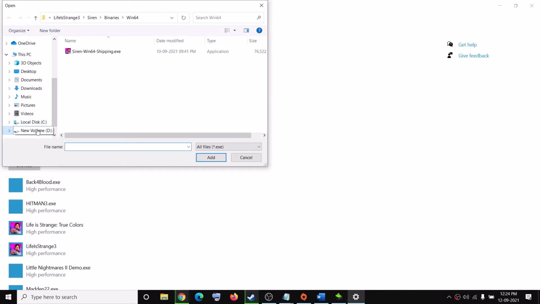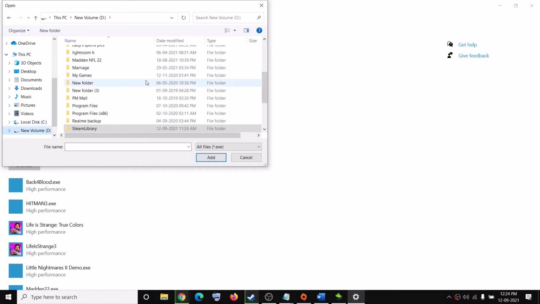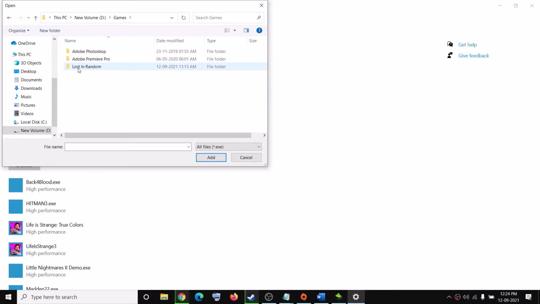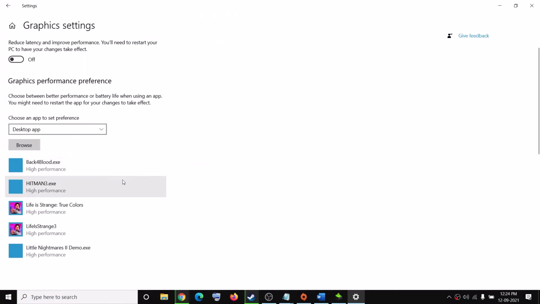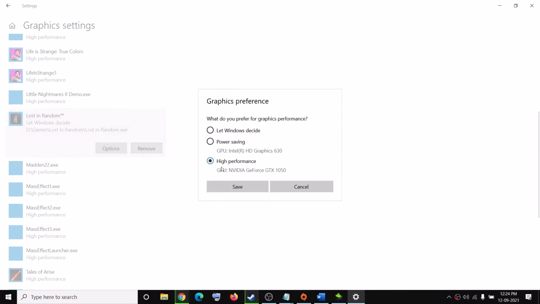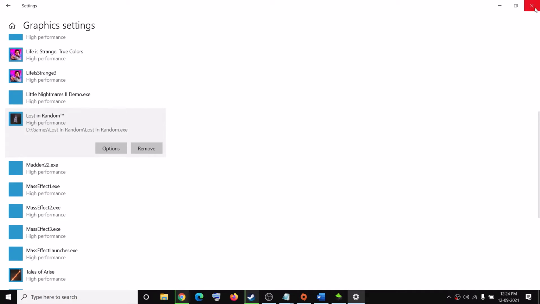Now go to the game installation folder. So wherever the game is installed, go to the game folder. In my case, I installed the game in D drive. So open the game folder and then select the game exe file, and then click on add. And once the game is added over here, click on options, then select high performance, and then click on save, and then try to launch the game.